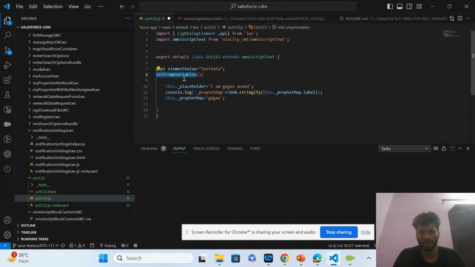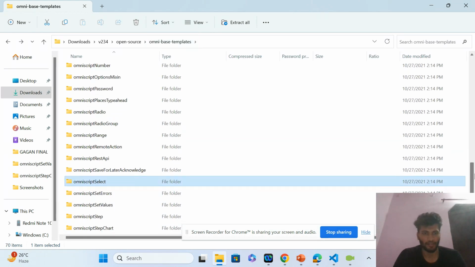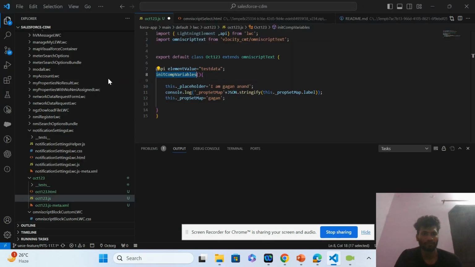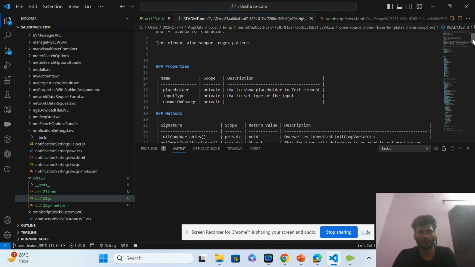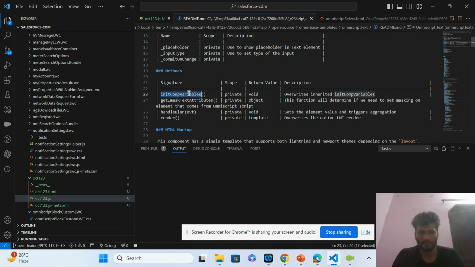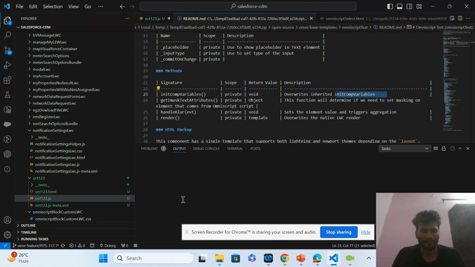This is a method which I got to know by going to this folder. If you go to the folder and then to the test element, and go to the readme, you can see this is the method. In this method, if you want to change the value of any init component variable, you can just override it. I was just testing this. So this is how you can extend the element.